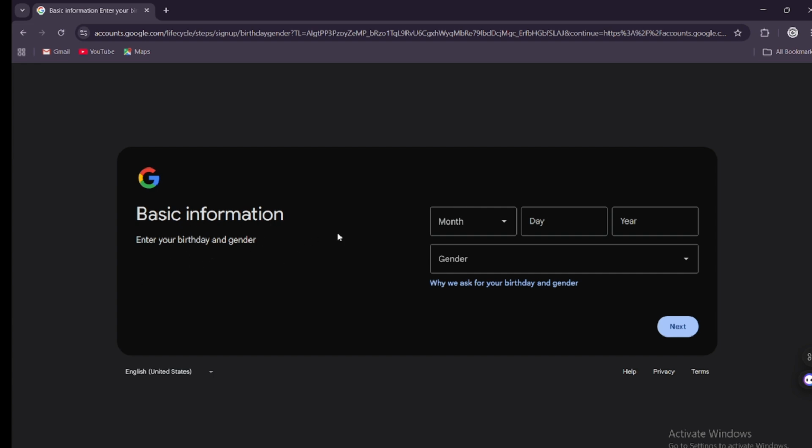Enter your birth date and gender. Now this requires your birth date. For me, I'm using January 1955, and of course that's not my age, I'm just using it.